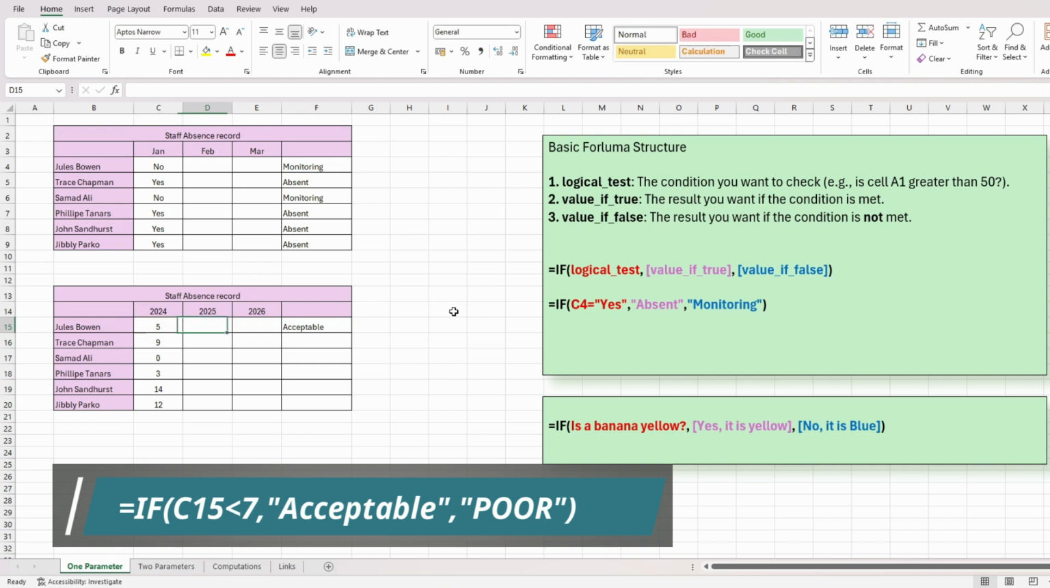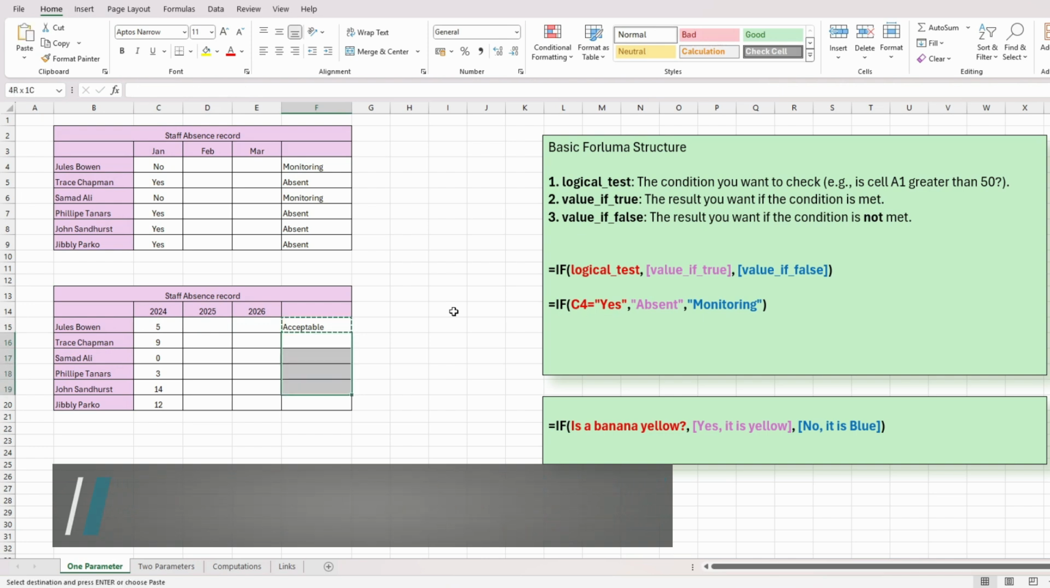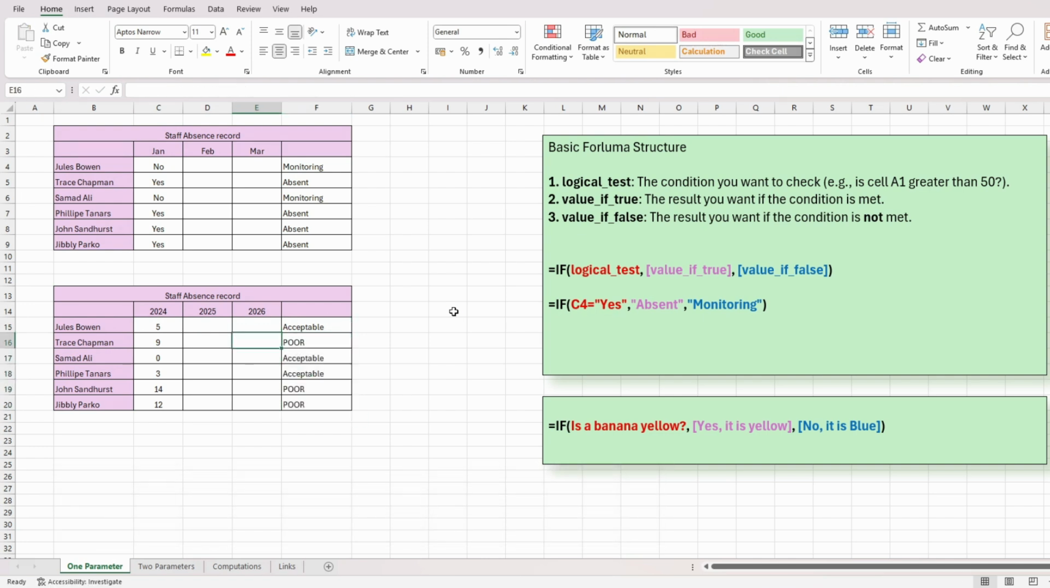Poor here means the employee has had so many sick days that HR is starting to suspect their immune system only fails during bank holiday weekends. Copy the formula down, and you'll see results like acceptable, poor, acceptable, poor, which is also the exact same pattern as most people's gym attendance.